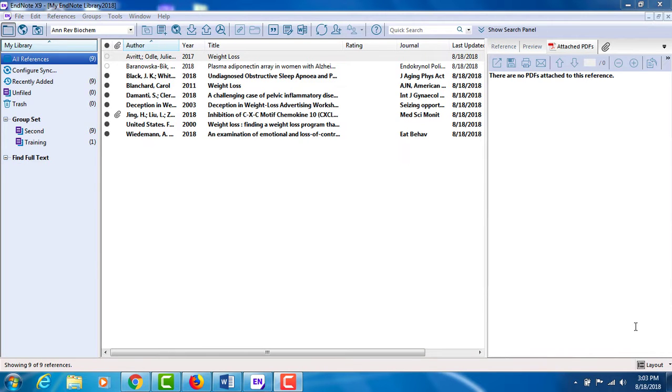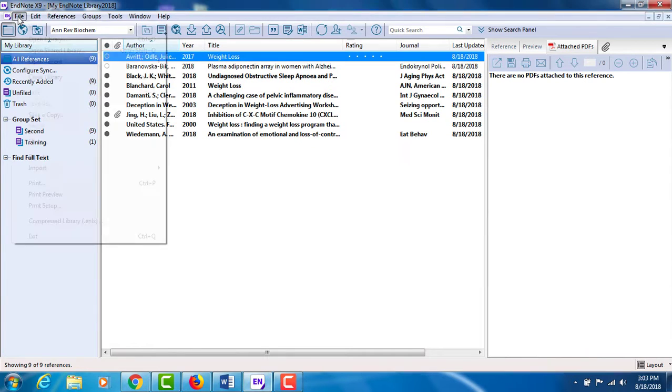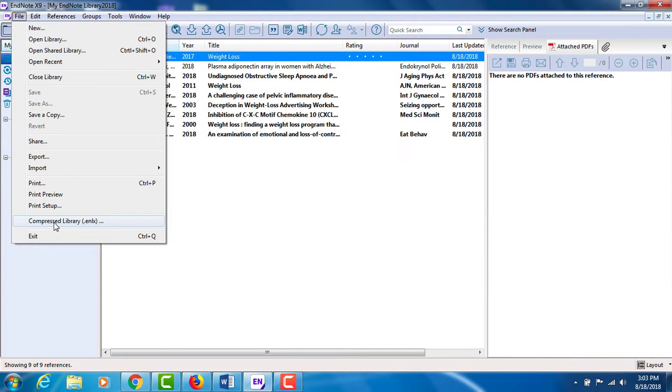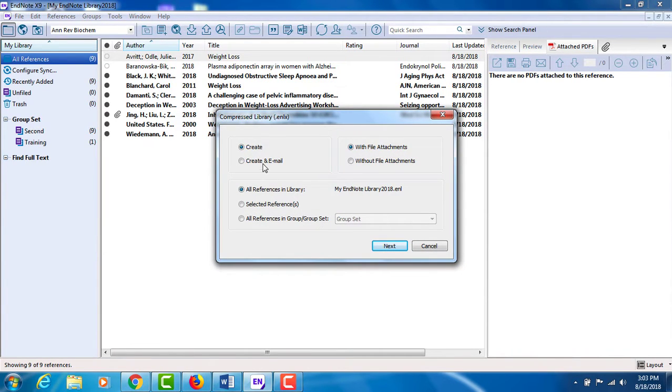To make a backup, you need to make a compressed file of the library. So to do that, go to the File menu, go to Compressed Library. You can choose to create, or you can even create and email it, the document. You can choose whether or not you want the attachments, so you want the PDF files that go with that library. You can do all references. If you have selected a reference or more than one reference, you can just back up those selected references, or you can do all references in a particular group or group set. It's all up to you.